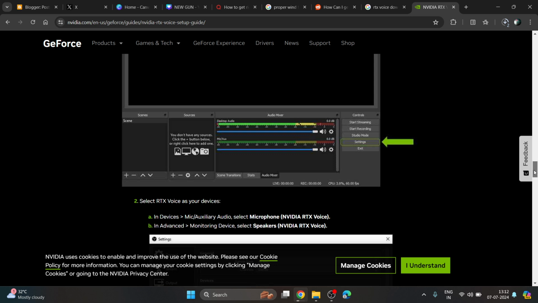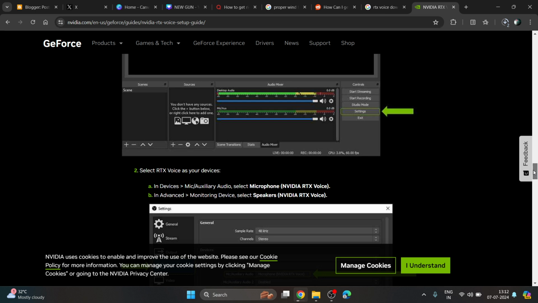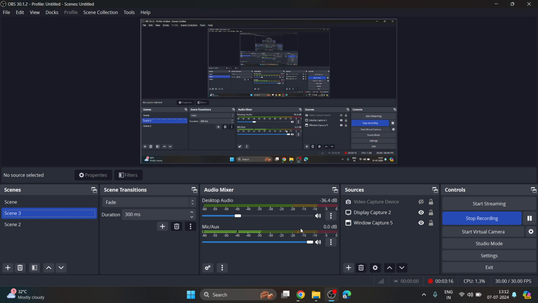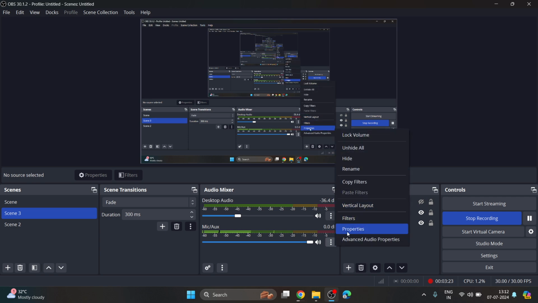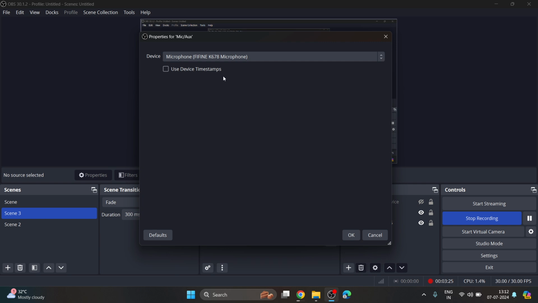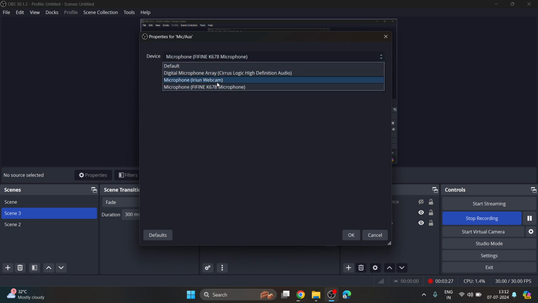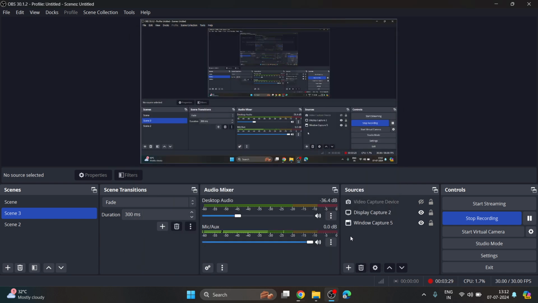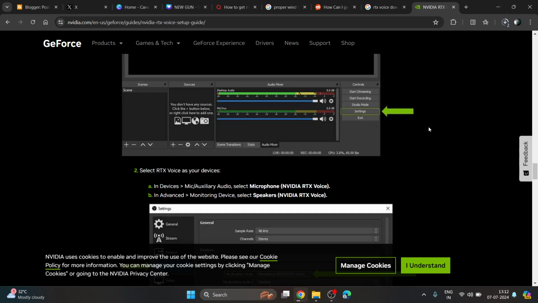If you want to use OBS, from OBS you can also choose the microphone from here. Like right now I've been using OBS. So if you want to use RTX Voice in it, you just need to click on properties and choose your microphone or the RTX mic voice from here. So yeah, that's how you can use it.